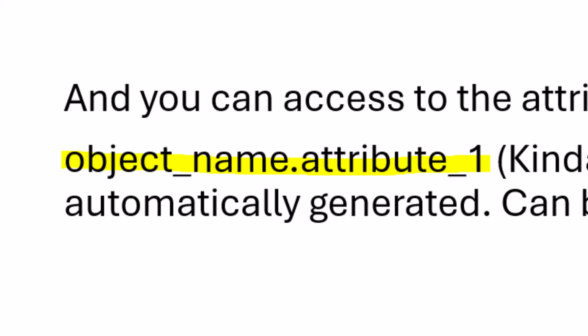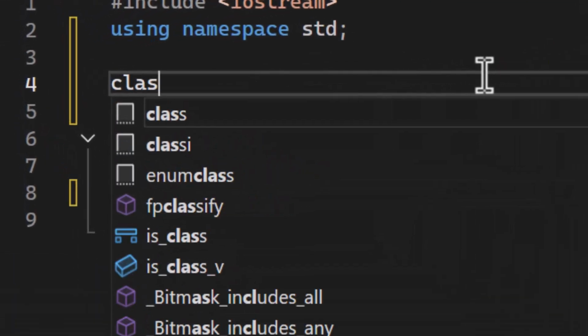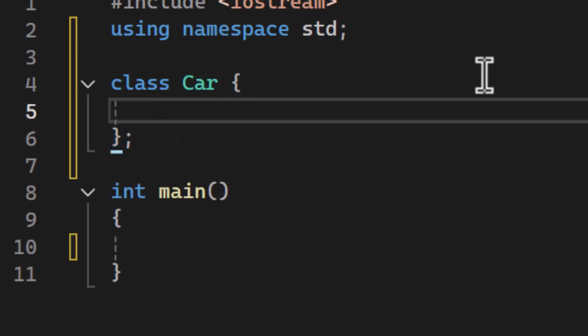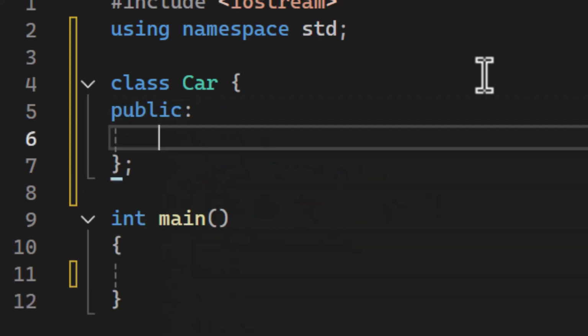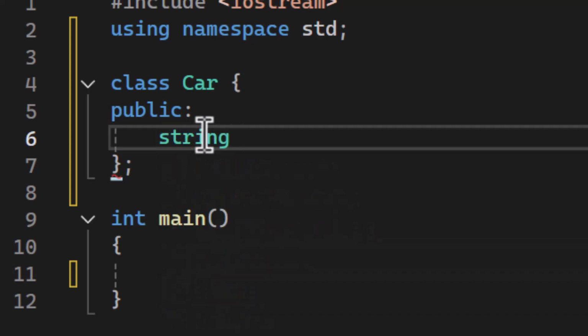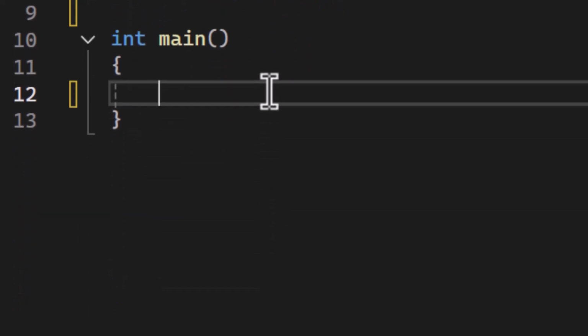Let's get to Visual Studio Code and create a class. First we type class, then we name our class. Let's go with something like car, and between curly brackets, we want the attributes to be accessible, so I'm just gonna go public, give it a colon, and under public, whatever I write is going to be accessible from anywhere. Let's go with something like string model and integer date.